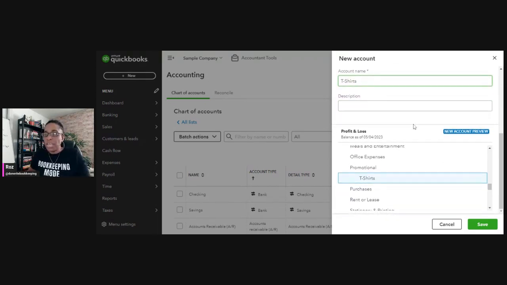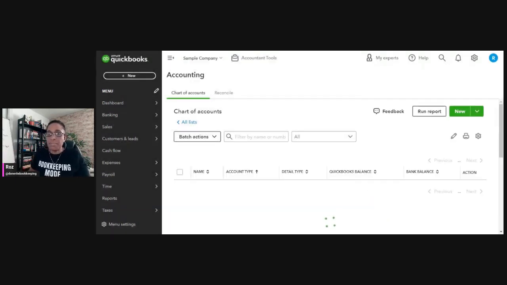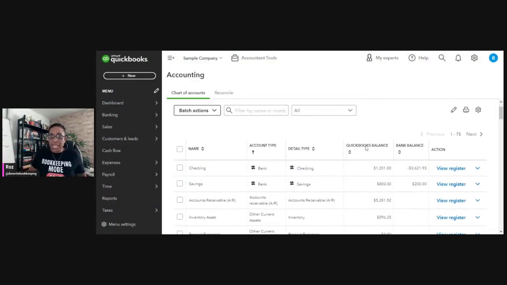And then when you scroll down a little bit further, you're going to see that what I just created with the t-shirts under the promotional account, it's giving me an actual preview of what I just did. So I'm adding t-shirts, and it's showing me that it's a sub account of promotional. So if that's fine, I can click on save. So I'm going to click on save just so you'll see. All right, so this saved.